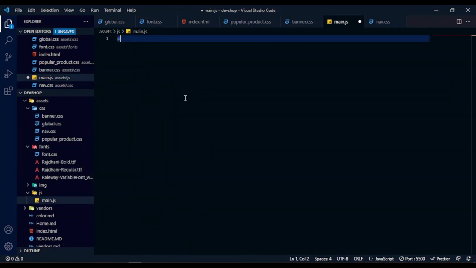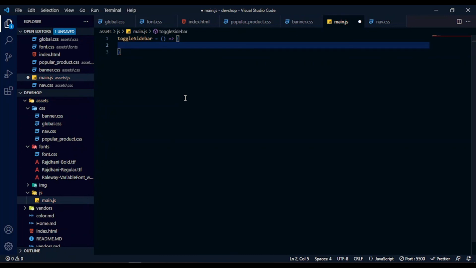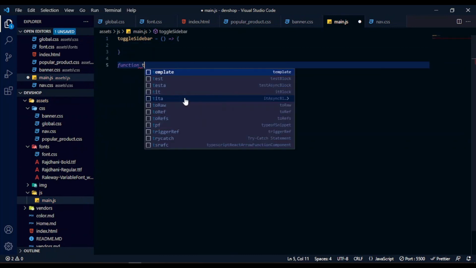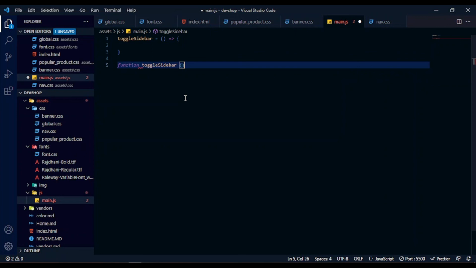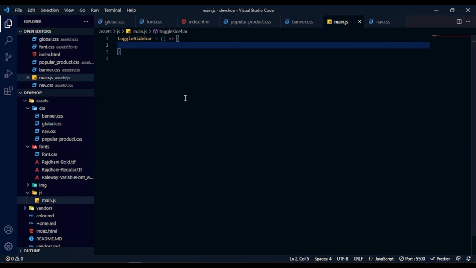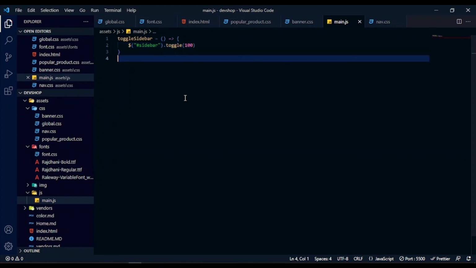main.js. So I'm going to have an arrow function. I'm going to call the function toggleSidebar. So it is an arrow function. So this is the same thing as saying function toggleSidebar. So it's still the same thing. So I just prefer it that way. So this is JavaScript. So I am going to use jQuery to target the sidebar. Then I'm just going to say toggle. Probably in 100, I don't know.